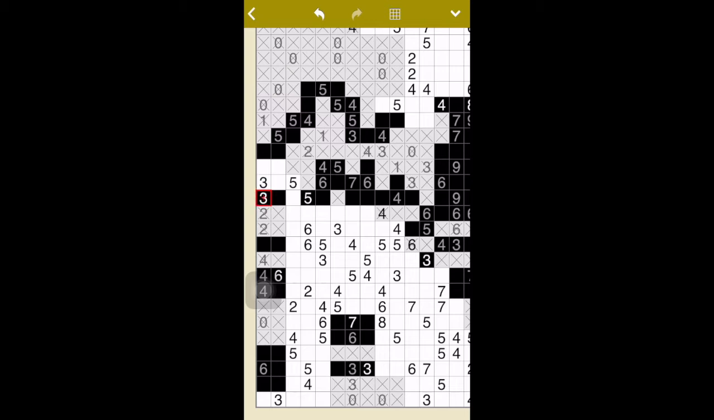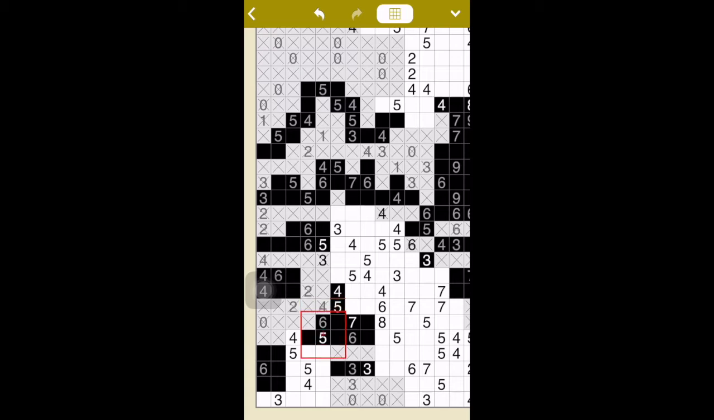Yeah, 3 and 3, right? 2 gray spaces. So on the top, the same thing. Yep. Okay.